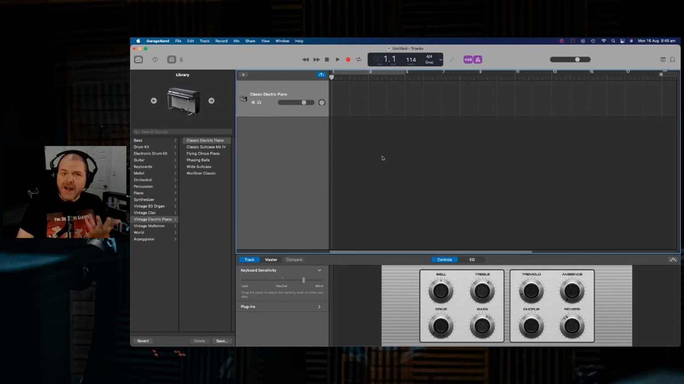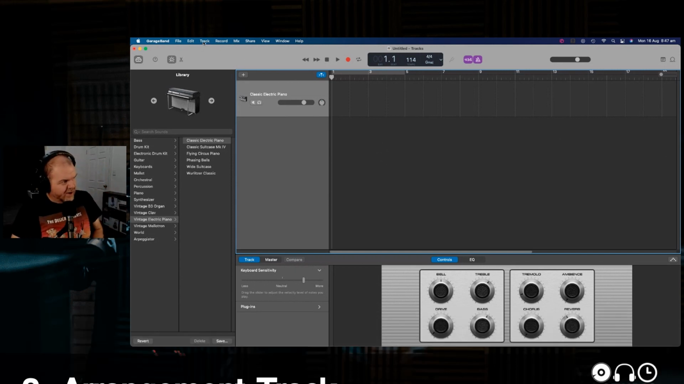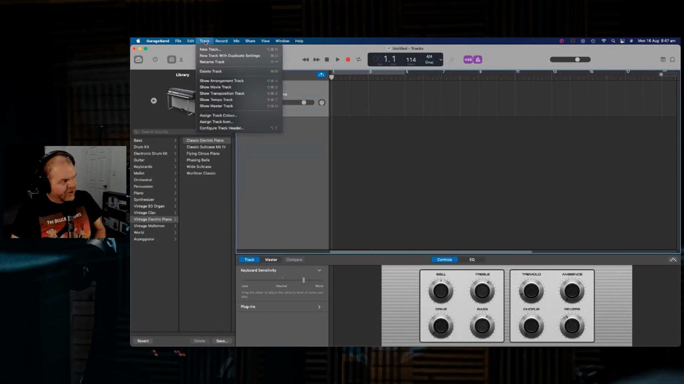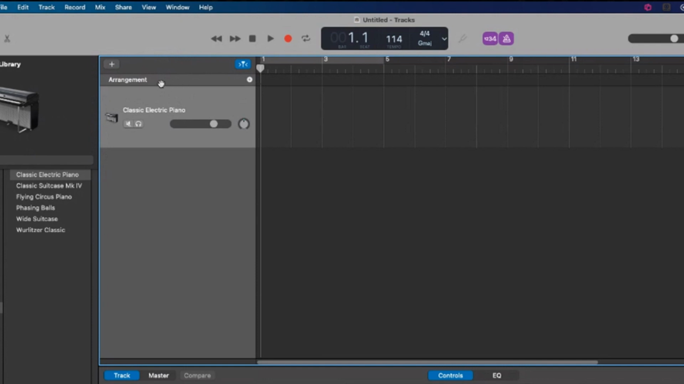On the Mac, we don't have sections. And I got really confused with this to start with until some very wise people told me that there is something here called an arrangement track. Yes, an arrangement track, and it works a treat. So what we need to do is go here to the track menu, and we want to actually show arrangement track. And what this does, see this little thing that's popped up here?